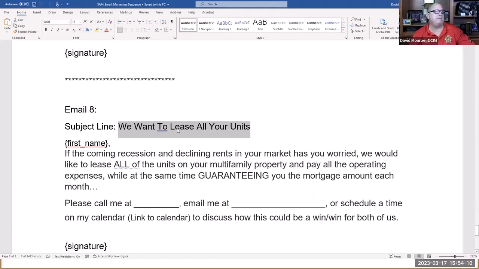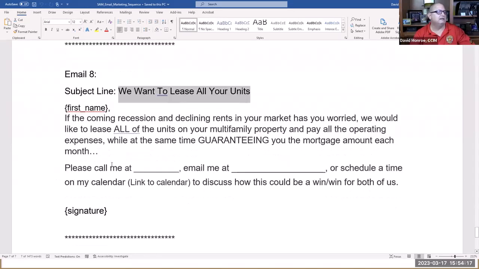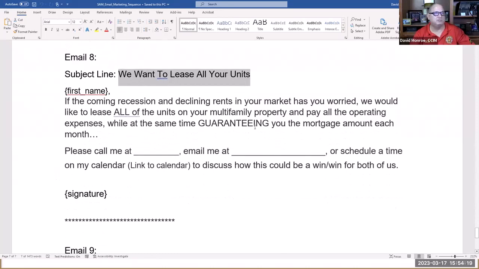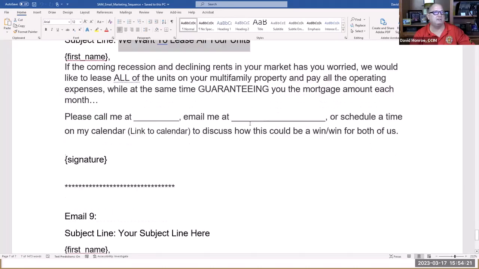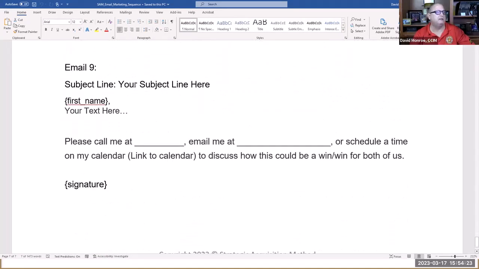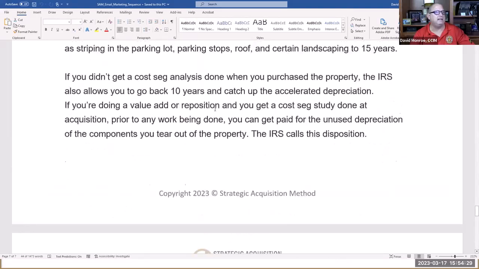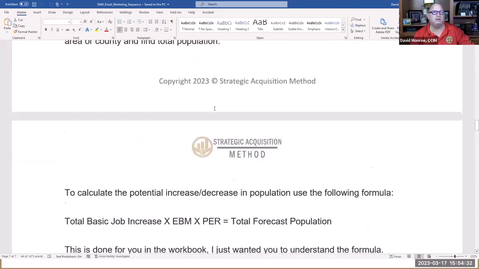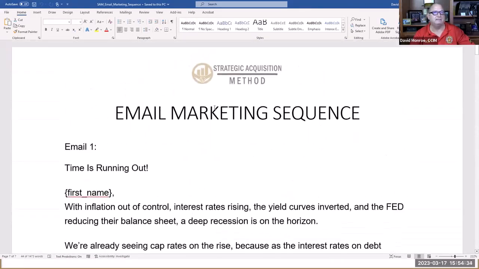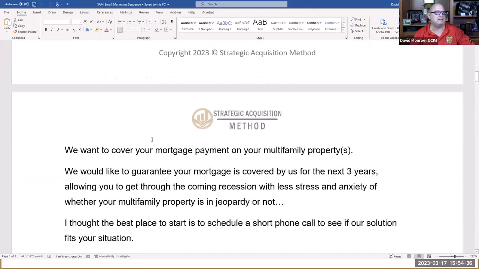Right. So if I'm doing a master lease option method, this is a big one. I love this subject line. Again, just talking about guaranteeing their mortgage and master lease in their property. Then, of course, if you want to continue on, there's just a template to keep going. But there are 8 emails that you guys can just plug into your business and just start using today. Feel free to use them exactly as they are.